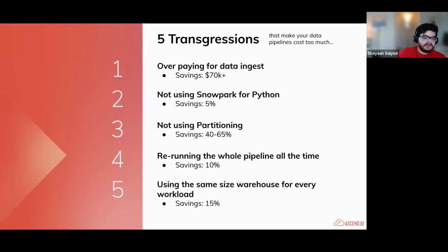And with that, we made it through our 5 transgressions and 3 infractions that make your data pipelines cost too much. Just to review, it's overpaying for ingest, not using Snowpark for Python, not using partitioning, rerunning the whole pipeline all the time, and using the same size warehouse for every workload. With these, hopefully this gives you some useful tips that help you understand where your costs are going and maybe how you can best optimize these costs.